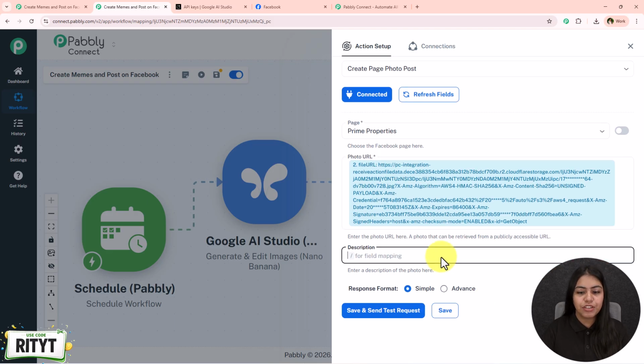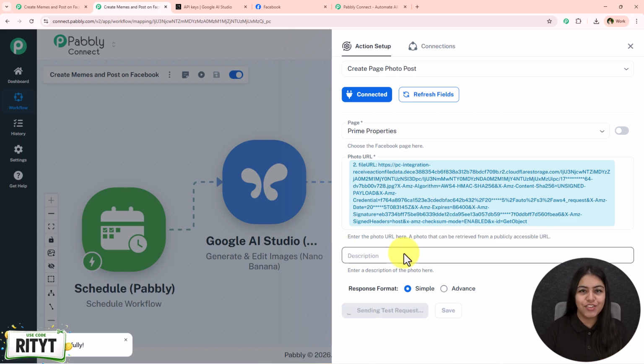For the description, if you want to add some caption with this photo URL, you can use Gemini to generate that caption too. And if you want to enter it manually, then you can, but make sure that the details you enter manually will be static information. So if you want this description to change with every new photo, then using Gemini you can generate the description related to the photo or the meme, and then map it right over here. Then click on save and send test request. I just want to post the meme, so I'm just going to ignore this description.